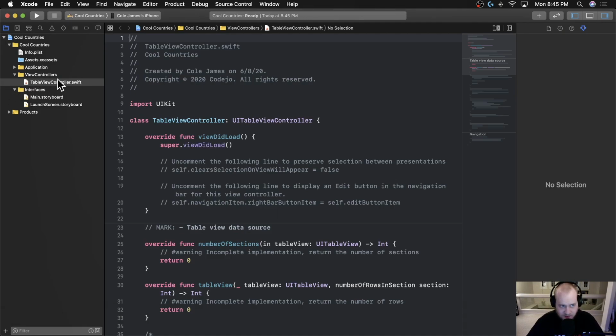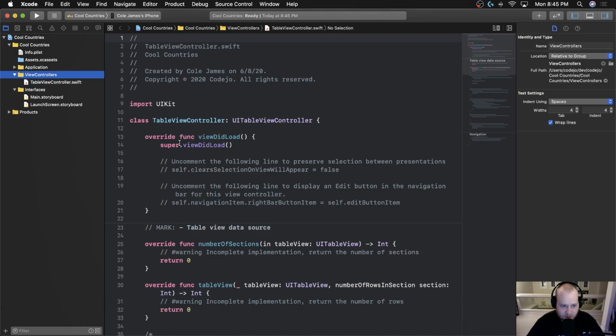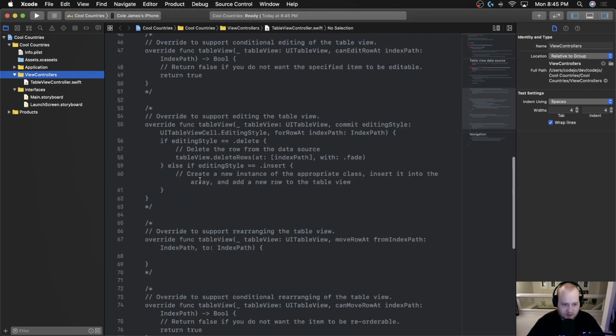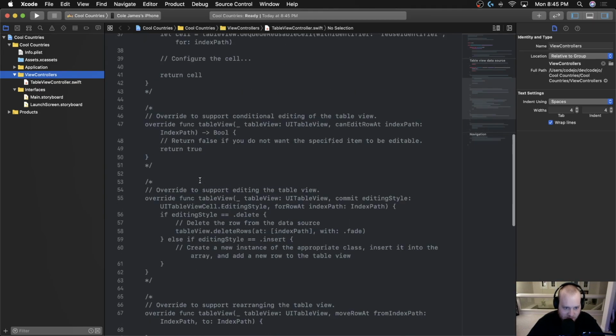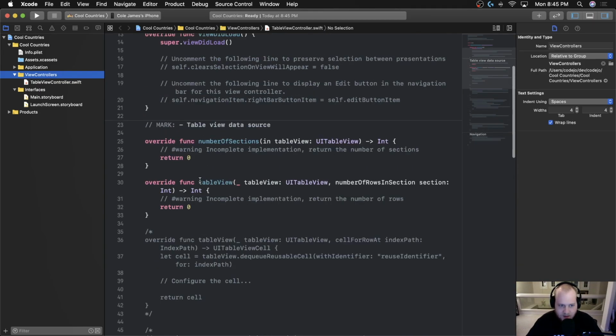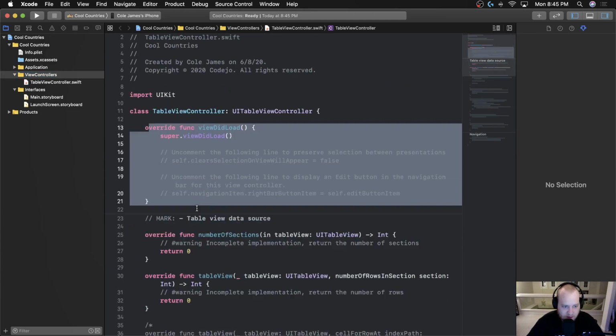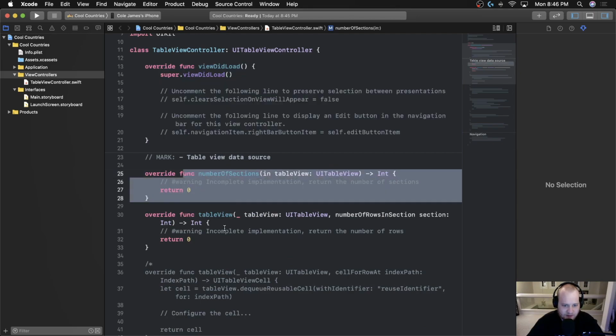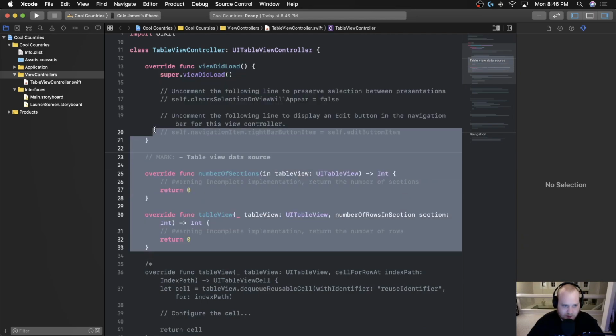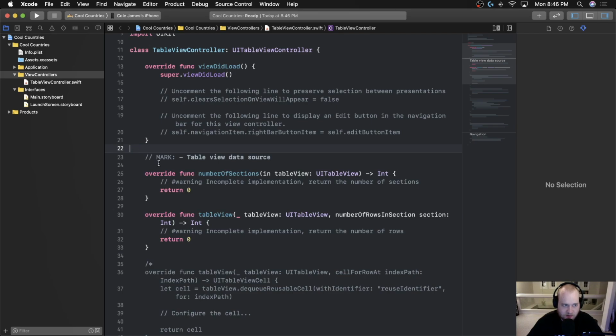So now you should have this TableViewController file inside the ViewControllers folder, and we're going to see here that this comes with a bunch of code. A lot of it's commented out. Most of it we're not going to need, but it is nice to go ahead and have some of this code already here, such as viewDidLoad and numberOfSections in tableView, numberOfRows and sections. We're going to need all of this stuff to get us started.